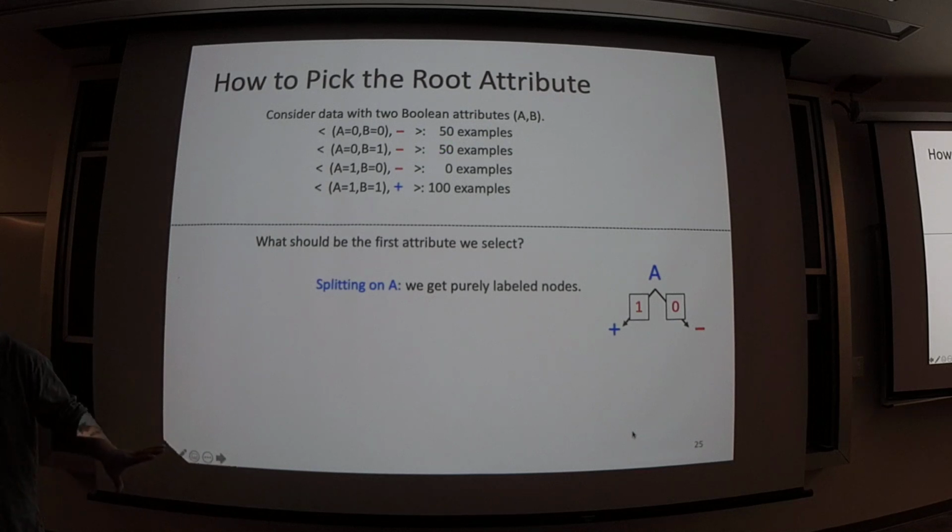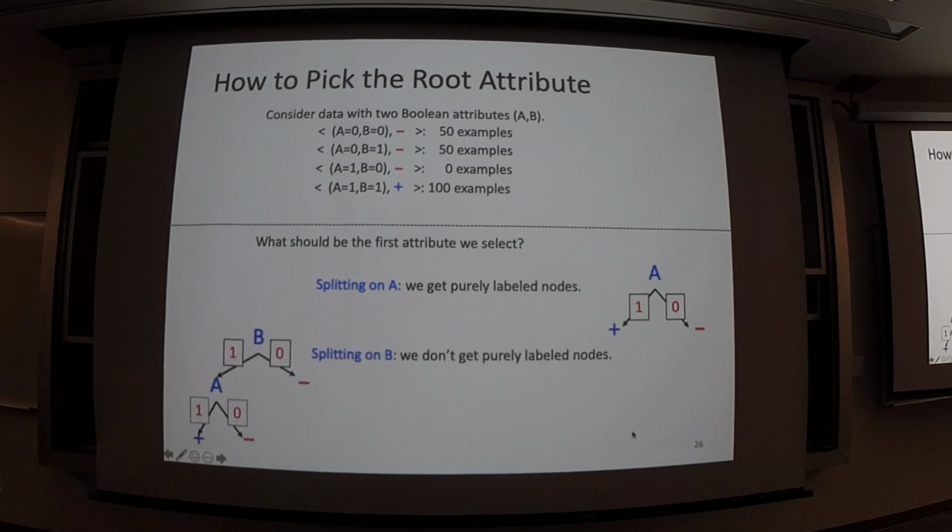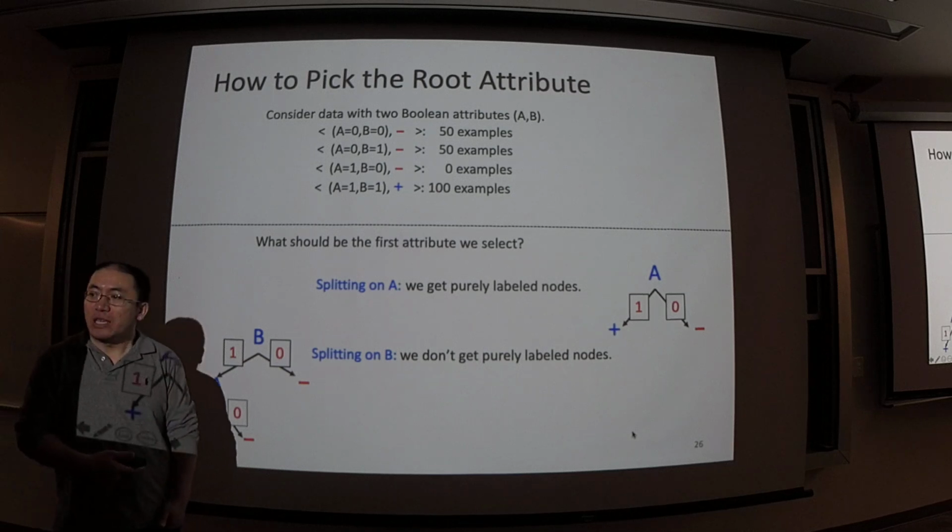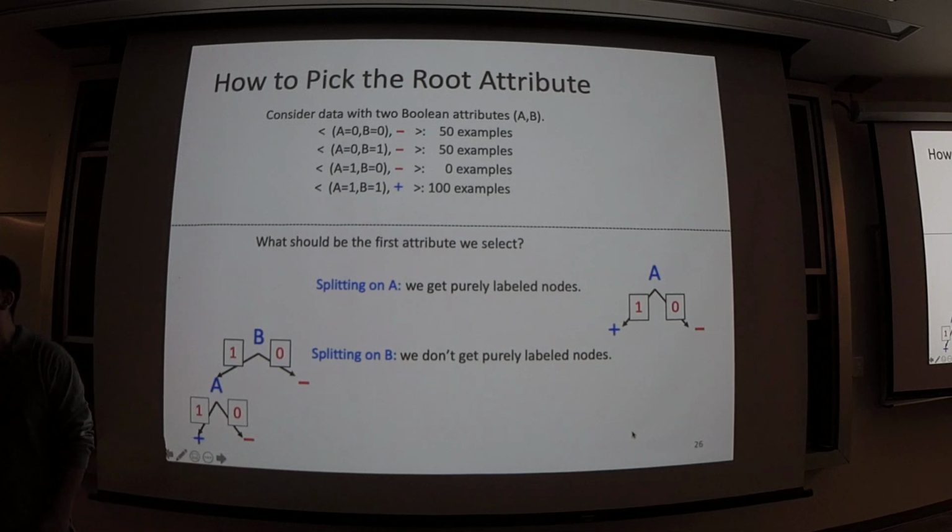So that's it. Right? But if we use B to split the data set first, we don't get purely labeled nodes, right? When B is 0, we have 50 negative examples. But when B is 1, we have 50 negative examples and 100 positive examples. We have to use A to split again, right? So obviously, using A is better than using B, right?